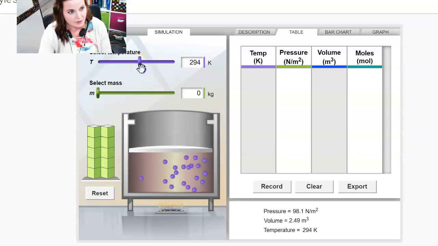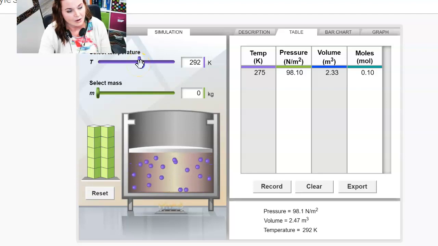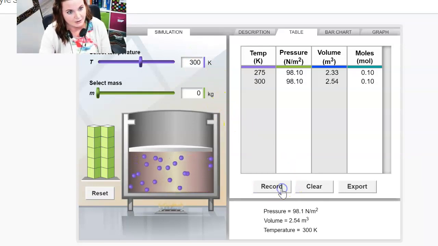So then I can start off with, let me just reset this. I'll start off with 275 degrees Kelvin. Pressure is at 98.1 newtons per square meter. So I'm going to hit record. All right. Let me increase the temperature. I'll go up to 200 and let's go to 300. So the slider is kind of a pain sometimes. I think you can type in this box. Yes, you can. So at 300, then my volume goes up to 2.54.